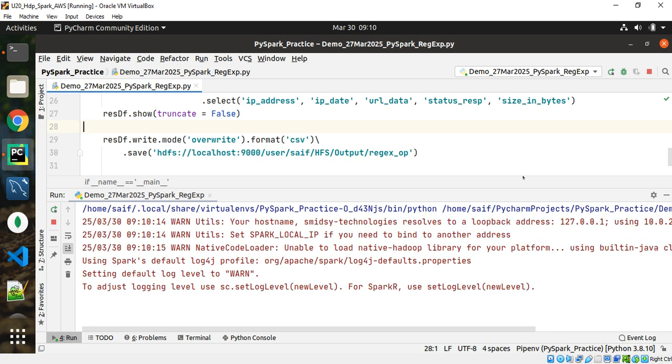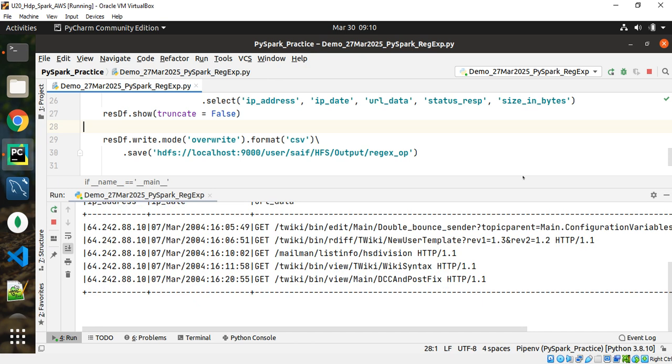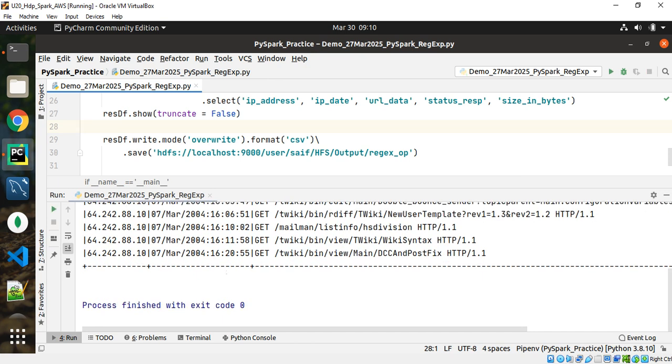So the code is getting executed. The logs are ready to be started. Let it get started in the execution phase. And the data is seen and we are able to see the output.